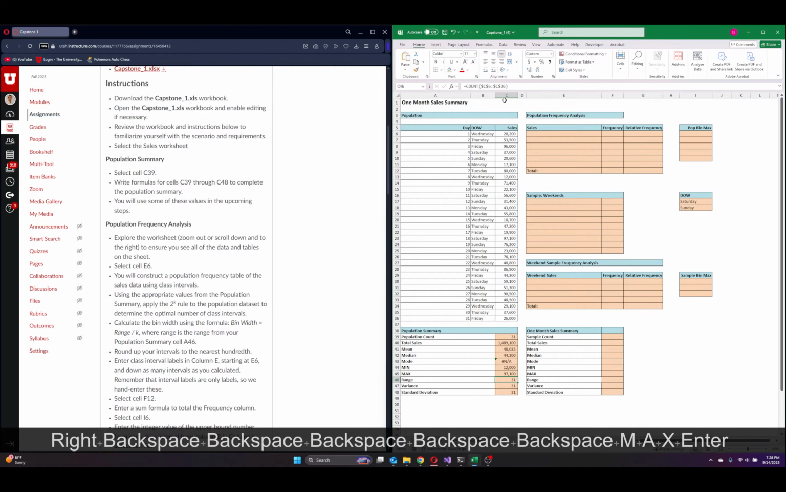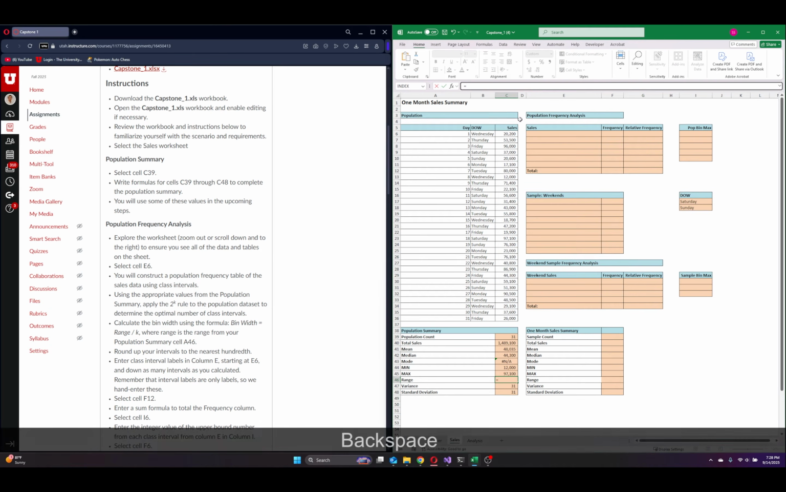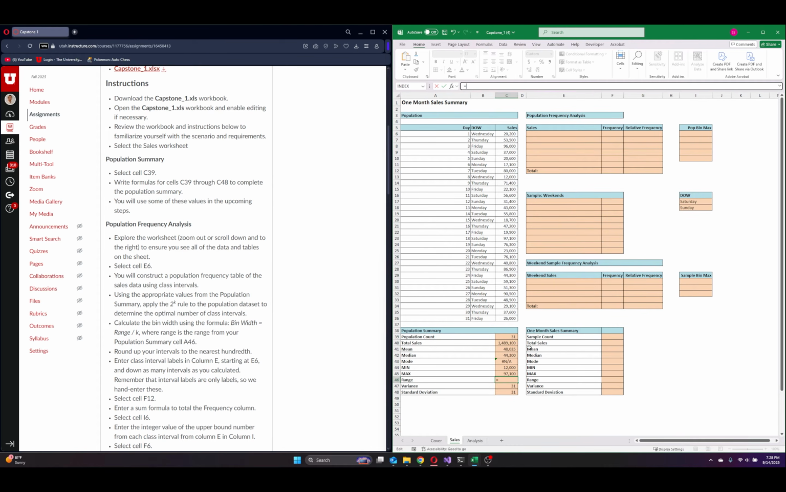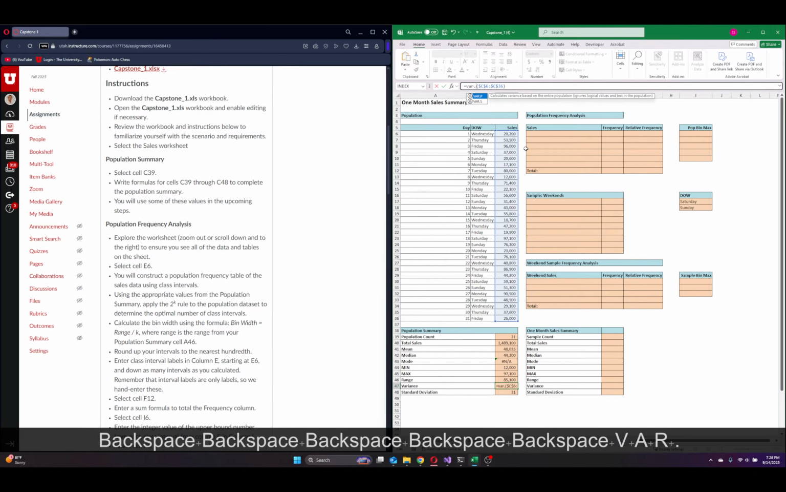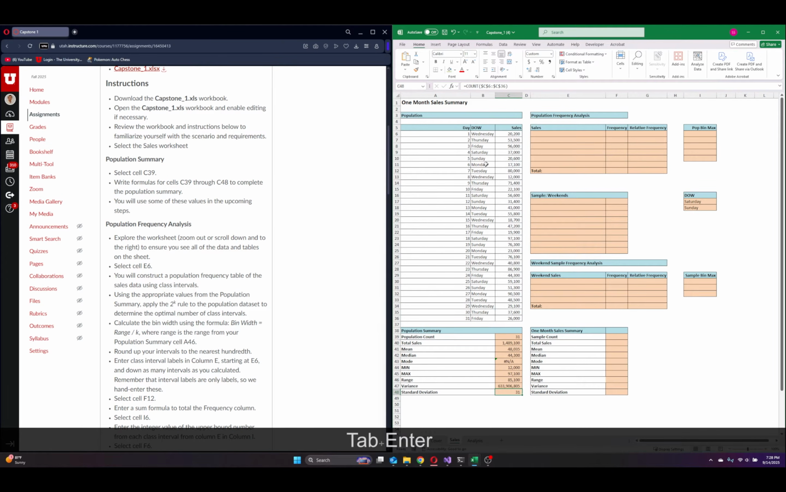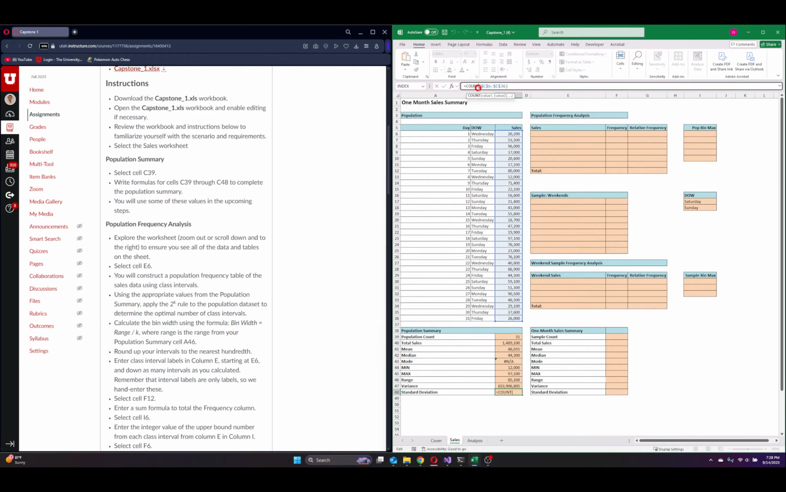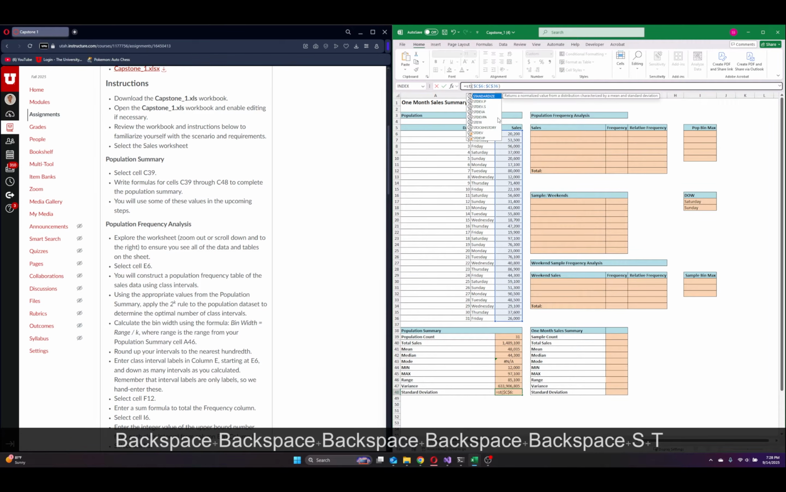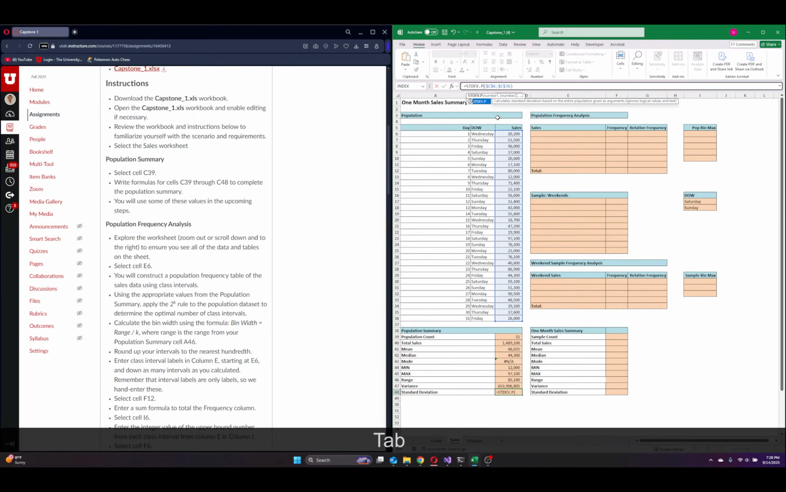Next up for range, we're going to delete this formula for the count. We're going to do an equal sign to start our formula, select our max, and then subtract our min. Next thing we want to do is our variance. So change this count to var.p for population. And the standard deviation, which is stdev.p. There we go.